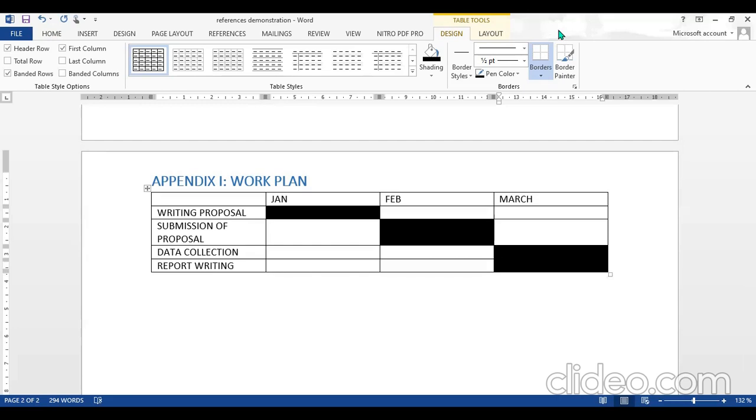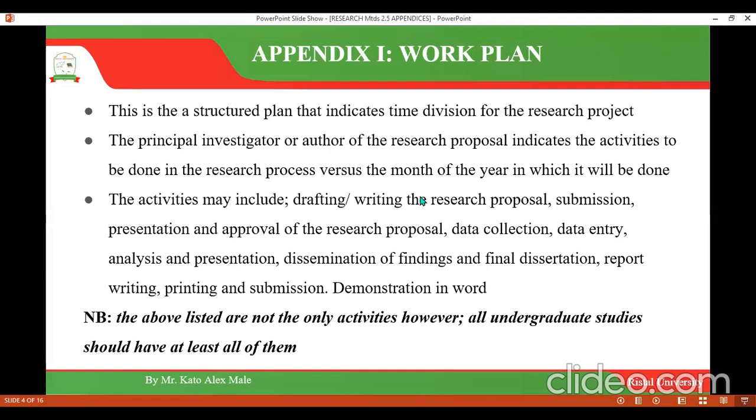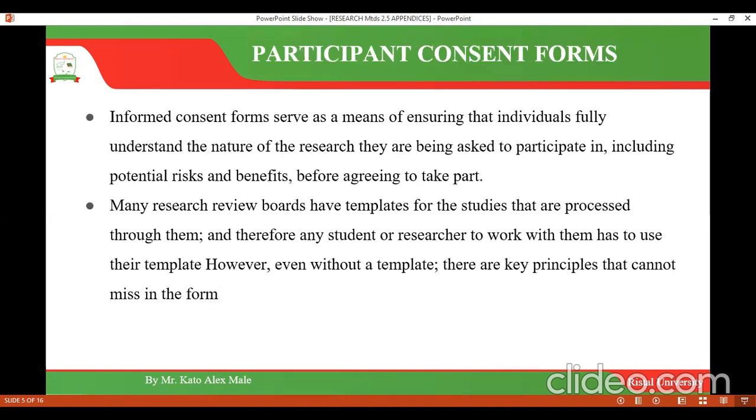I'll go back to my presentation. So the above listed activities are not the only activities. However, all undergraduate studies should have at least all of these activities that I've listed here above. Very, very good. Now I'll go to participant consent forms as another appendix. This is now Appendix C2. Yeah, Appendix C2 will have your participant consent forms.